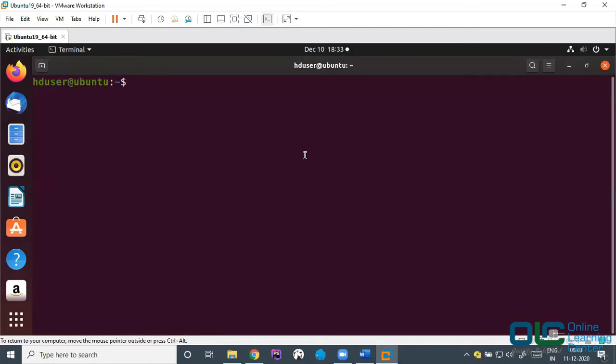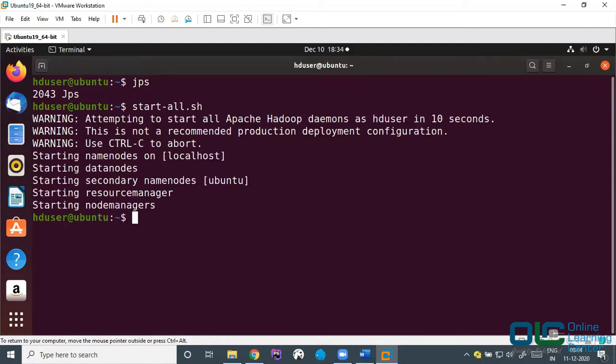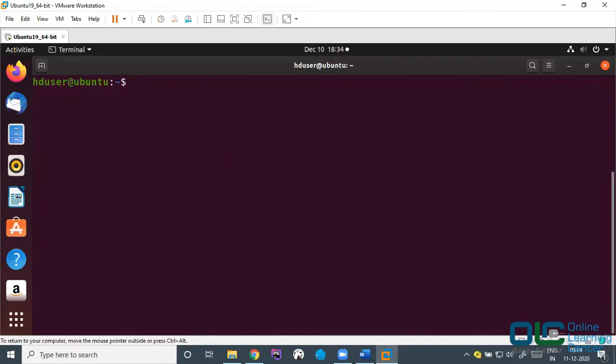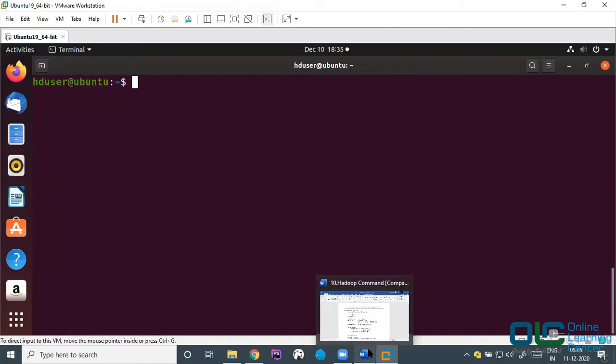The first thing you should do is check if your Hadoop is up and running or not. Definitely not, because we have just restarted our system. So I'll say start-all.sh. Control L to clear the screen. So now let's get started, guys, with all our commands.